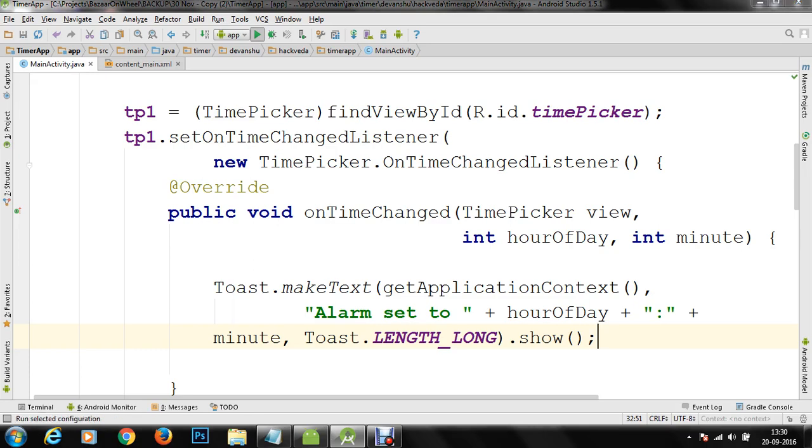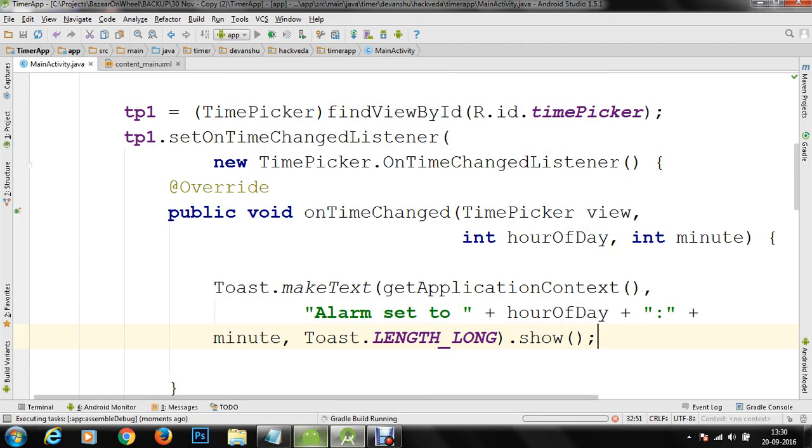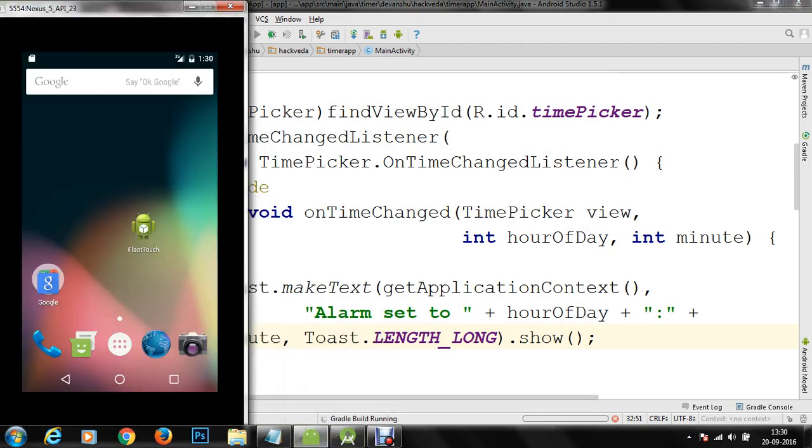So let's run the application on our Android emulator. We're going to press OK, and our application will run on our Nexus 5 API 23 device. As soon as the Gradle build finishes, the application will run on our Nexus 5. Time picker is a very important control.